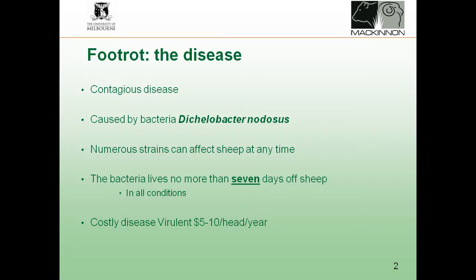Footrot's caused by one bacteria, but there's heaps of different strains of that bacteria, which don't swap between strains. A lot of properties where they've got footrot will have more than one or two strains, but the disease will present as the most virulent strain of footrot. So sometimes when you go through eradication, you might get left with a benign strain, which is a lot more difficult to eradicate afterwards.